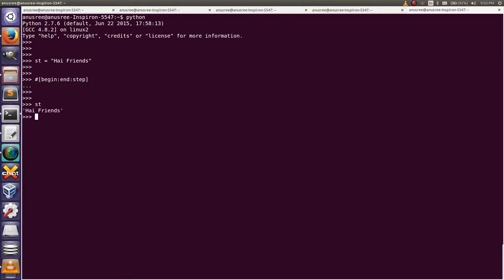Here our string is "hi friends", and using the extended slice method I am going to reverse the string. The name of the string, square bracket, double colon -1. Here the string is reversed. So using the extended slice method we can reverse the string.